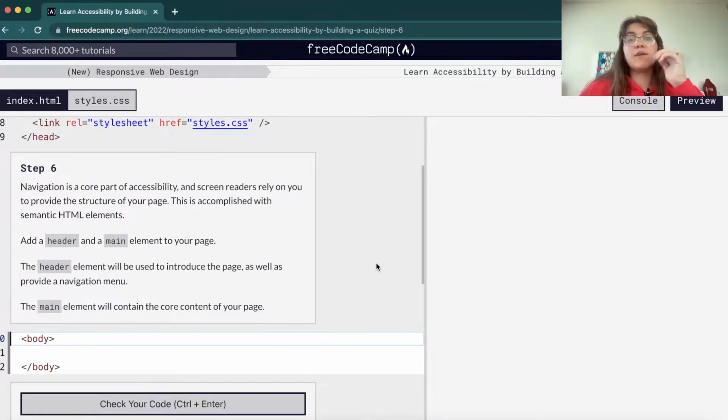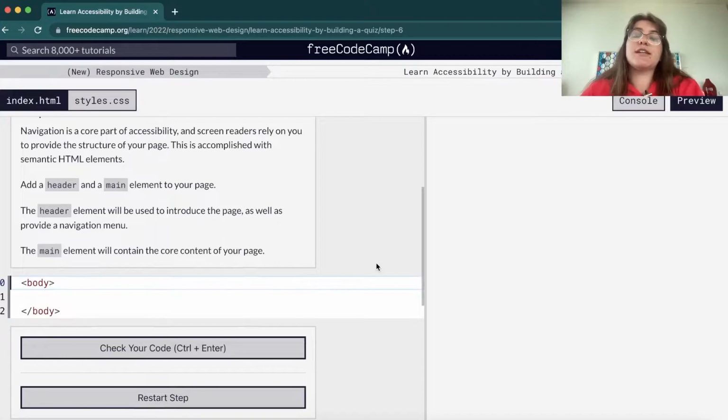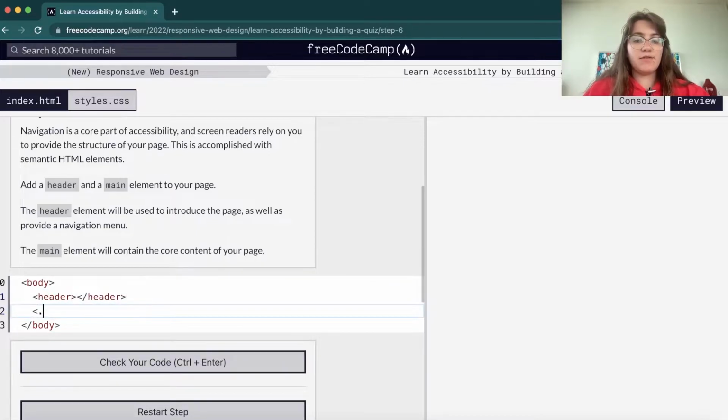Now we're gonna work with the body, and we're gonna structure our code in a way that is very organized. Okay, so we're gonna have the header and the main. With the header we're going to introduce the page. It will be the most important part, like in a magazine or news, the heading, and the main will be the content. Okay, so here we're gonna have the header, and we're gonna have the main.